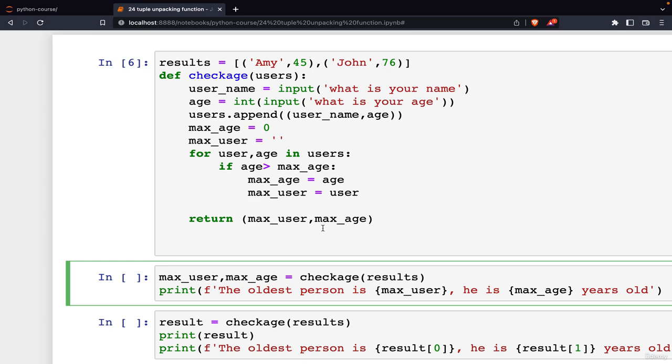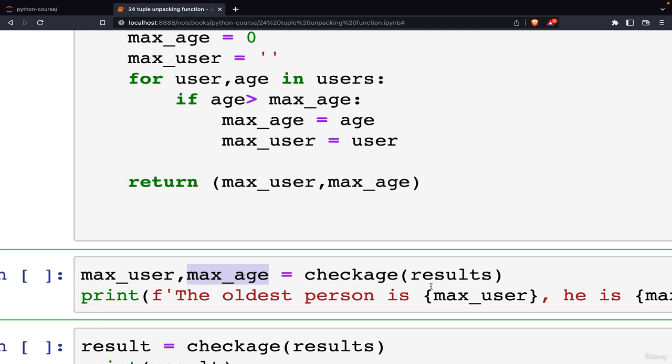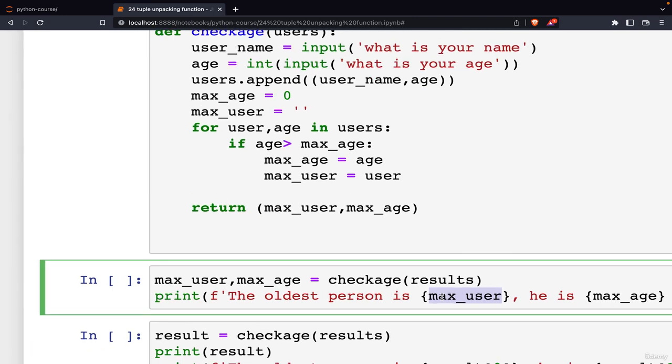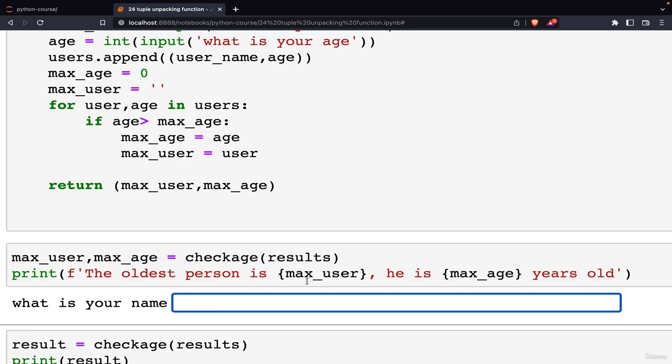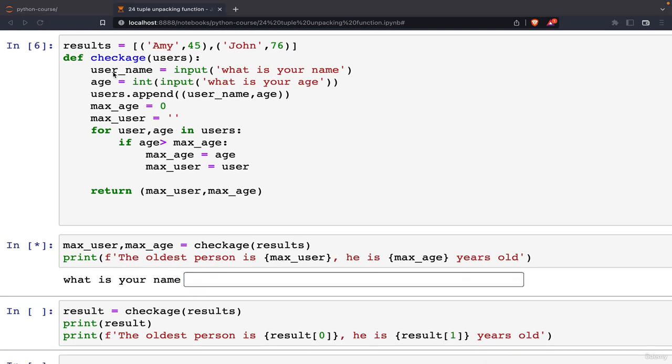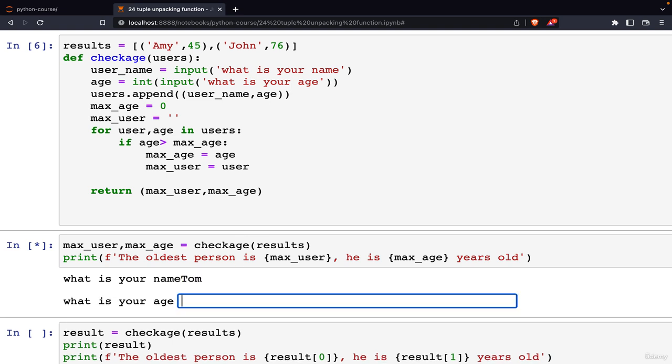So now we can try to execute this statement, and it will return max user and max age. So now you have max user and max age. It will then put them here by using the f-print, and then it will tell who is the oldest person and his age. So for example, we execute this one, it will ask you the username and also the age. For example, we put the value Tom, and then we want to put an age that is smaller because we want to check whether John will appear.